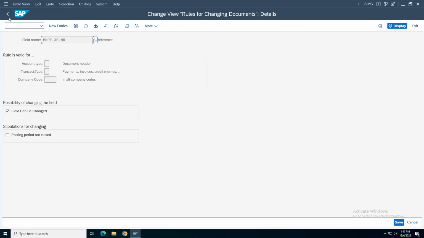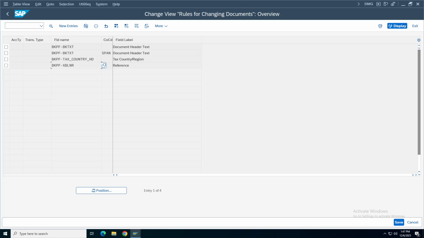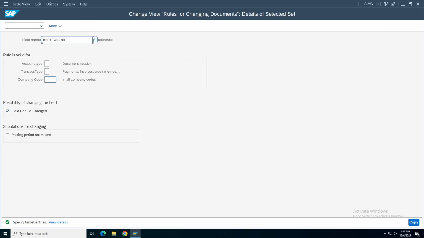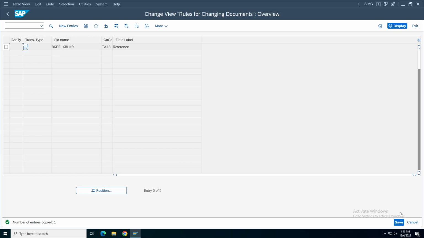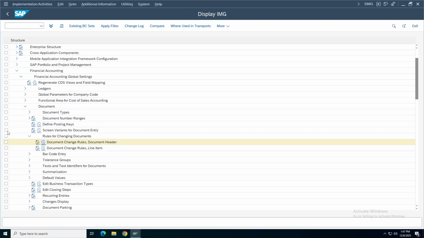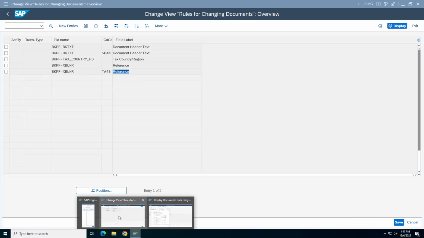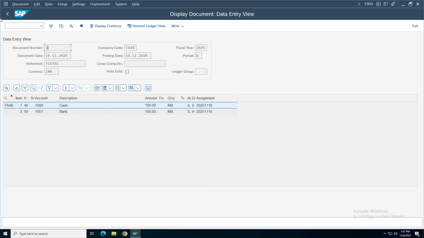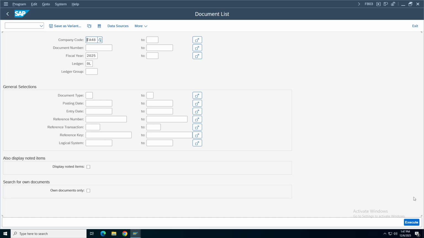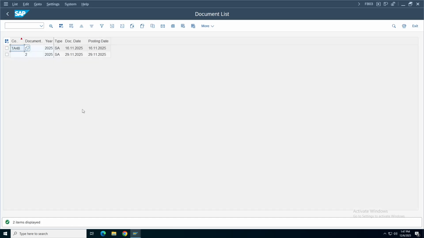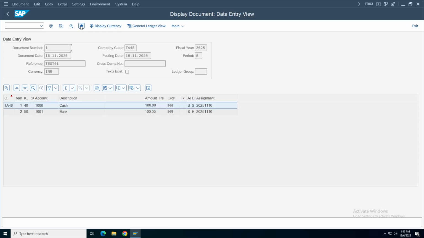This is a little surprising. Okay, what we'll do? It should work basically. I'm giving our company code also, TA48. Click on save. And this is mentioned for all the document types, all the account types, not a specific account type. Now the reference field for this company code should be in the modifiable state. What I'll do, number one, right? Go back, execute it once again, enter. Now click on the first document, click on here.